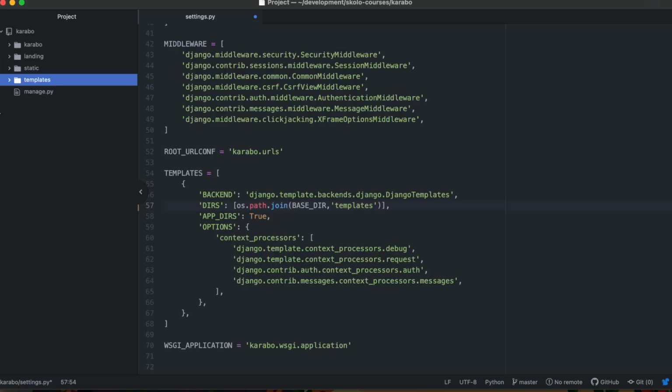So our landing templates are going to sit in here. And when we have another application, this is the landing application, the templates will sit there. If we have another application, we'll create more and more folders for all our apps as we grow our Django app. Okay, so that's what this covers.